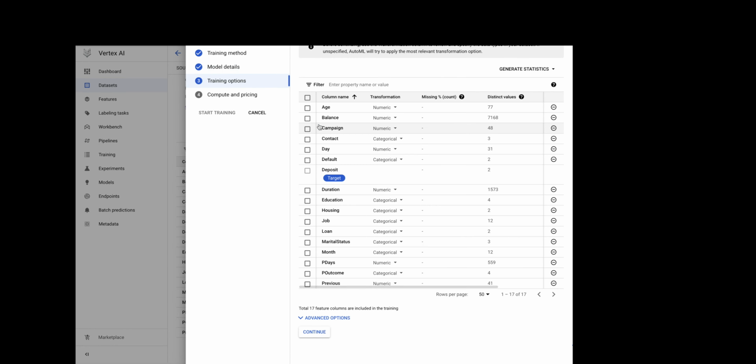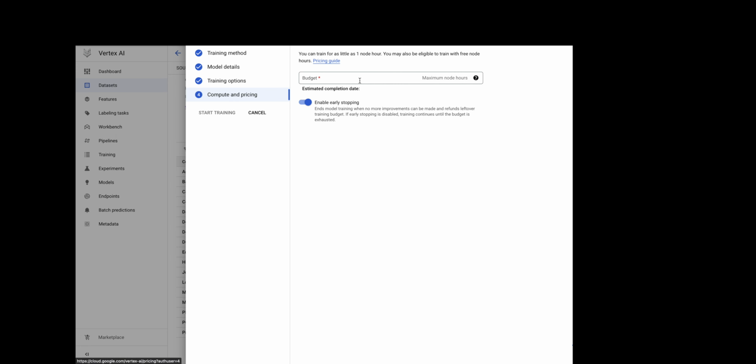So we'll click on continue. That's our target. It's now in blue. There's only 2 distinct values. It's either a 1 or a 2, so that makes sense. And let's go ahead and continue. And now basically, how much money do we want to spend? How quickly do we want this to complete is basically what this is. So we're going to put in just one node hour and click on Start Training.